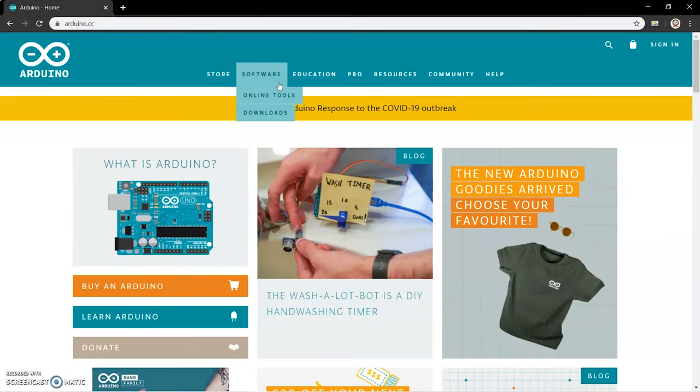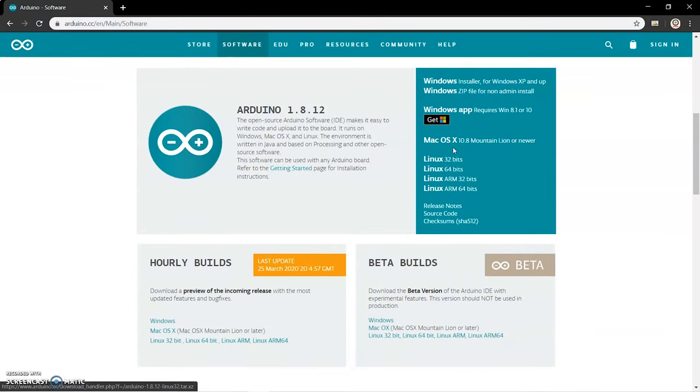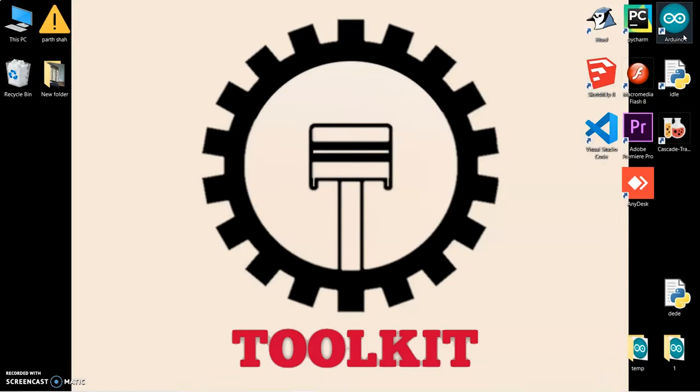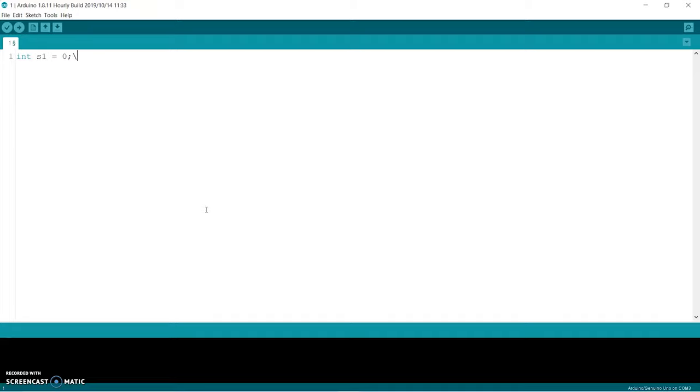Okay, so now just open Chrome and go to this website, arduino.cc. This is the official website of Arduino. From here you can buy Arduino boards, and you can also install apps. It's for Linux, Mac OS, and also for Windows. Now just open the Arduino software and just write this program.